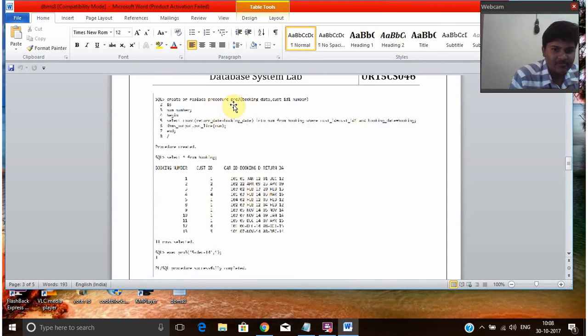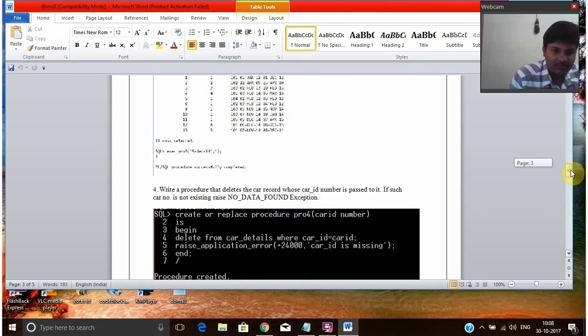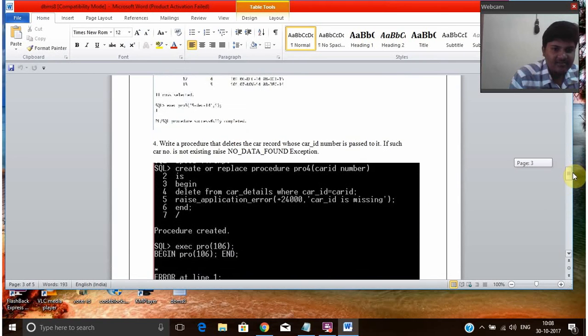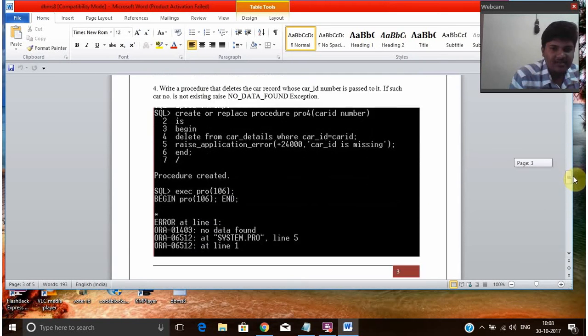Create or replace procedure name, booking date, comma, customer ID number. Then you have to give the condition, BEGIN, then write the select query, then your procedure will be created. Then give select star from booking, from your booking table. Then the fourth question: write a procedure that deletes the car record whose car ID number is passed to it. If such car number does not exist, raise a no data found exception.